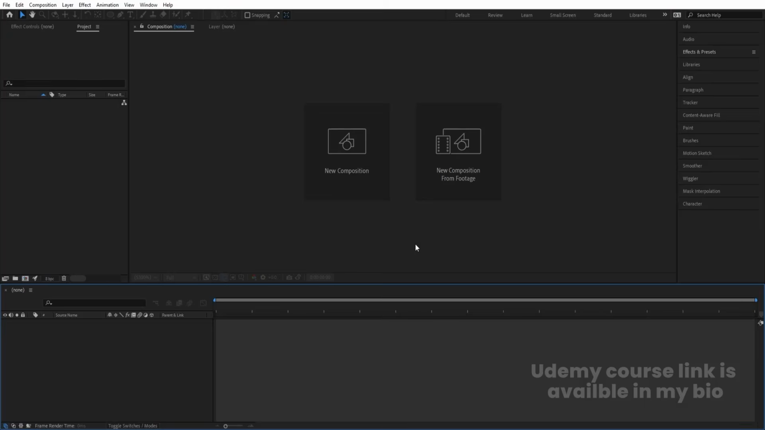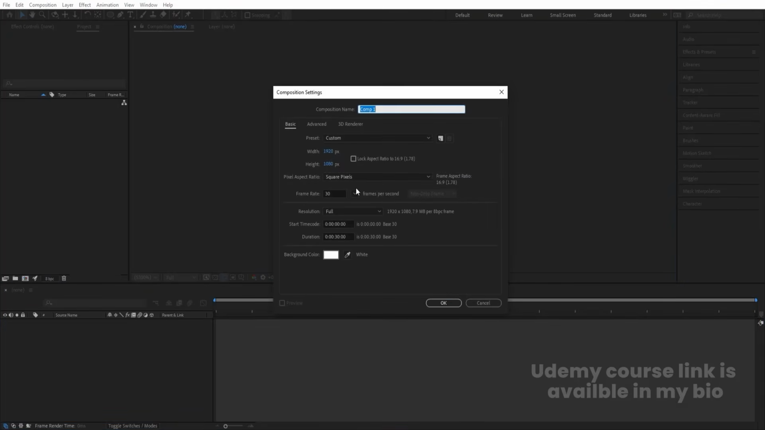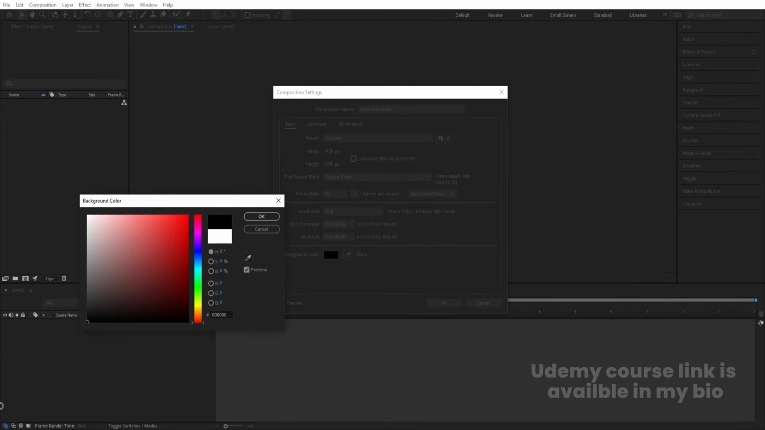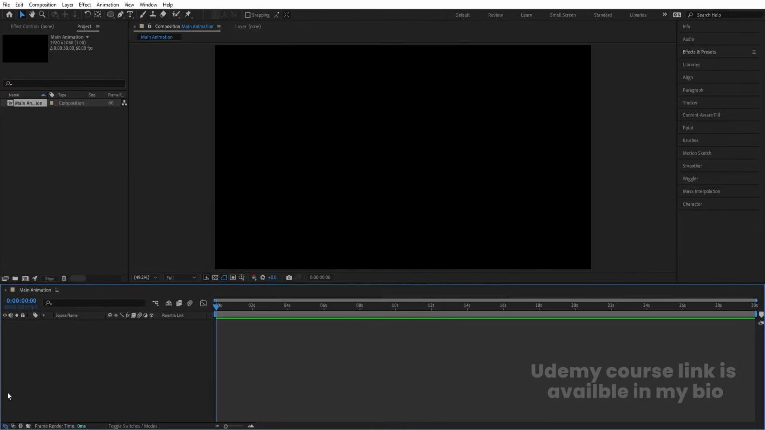So first of all, here we are in Adobe After Effects. Let's create a new composition and we are going to call it main animation. Width is 1920, height is 1080 and frame rate I'm going to choose 60 so our animation is going to be very smooth, and duration I'm going to choose 30 seconds, and background color, let's choose black color. Simply hit OK and hit OK.